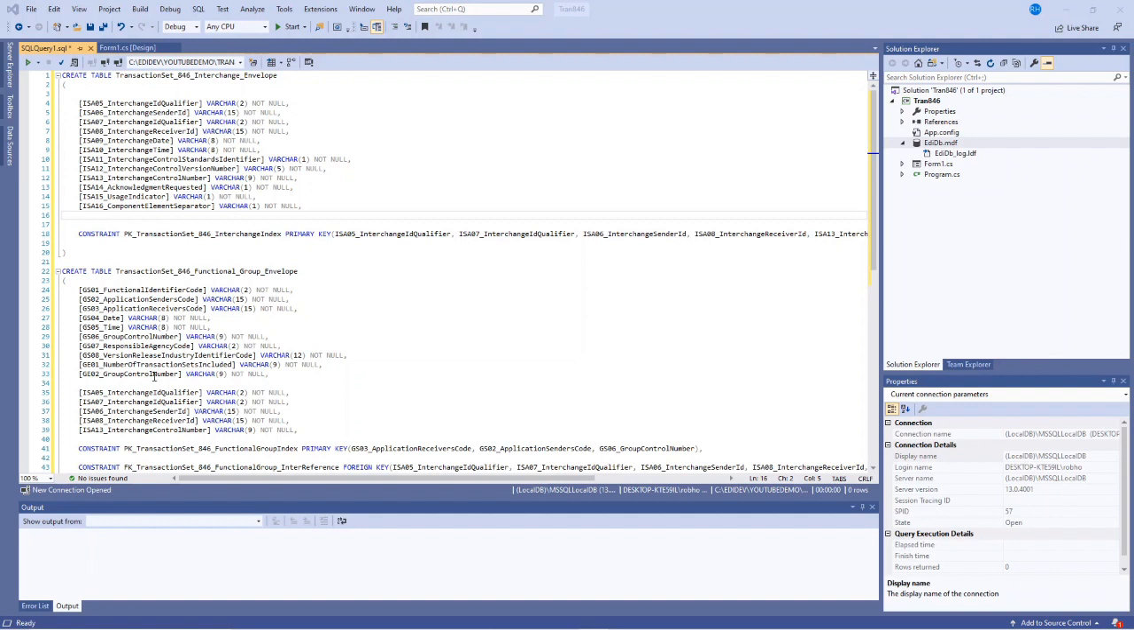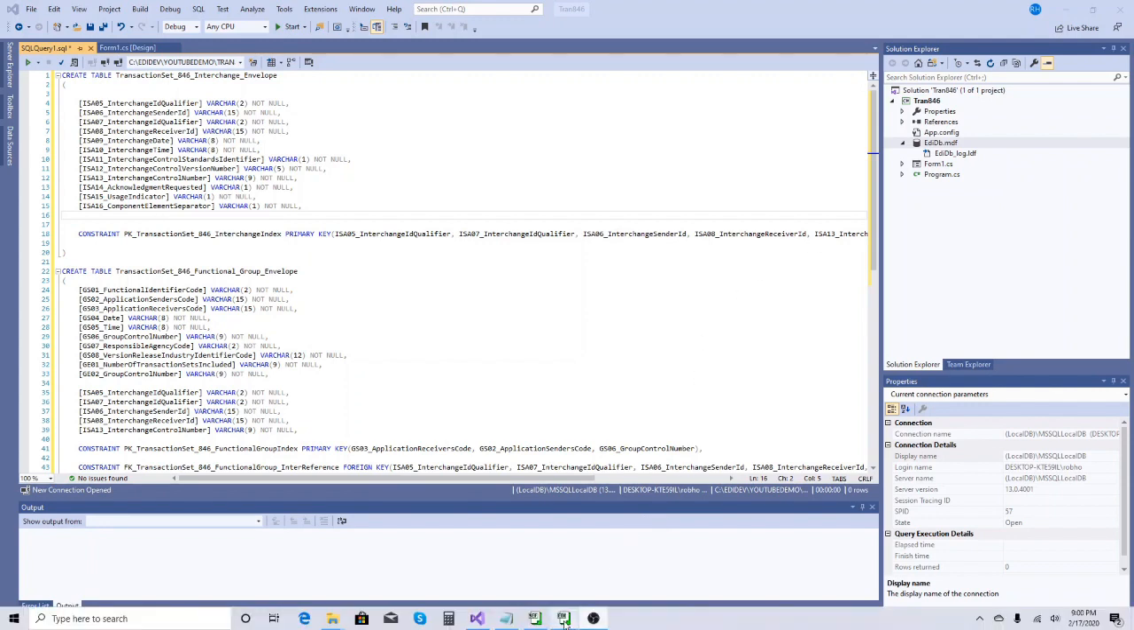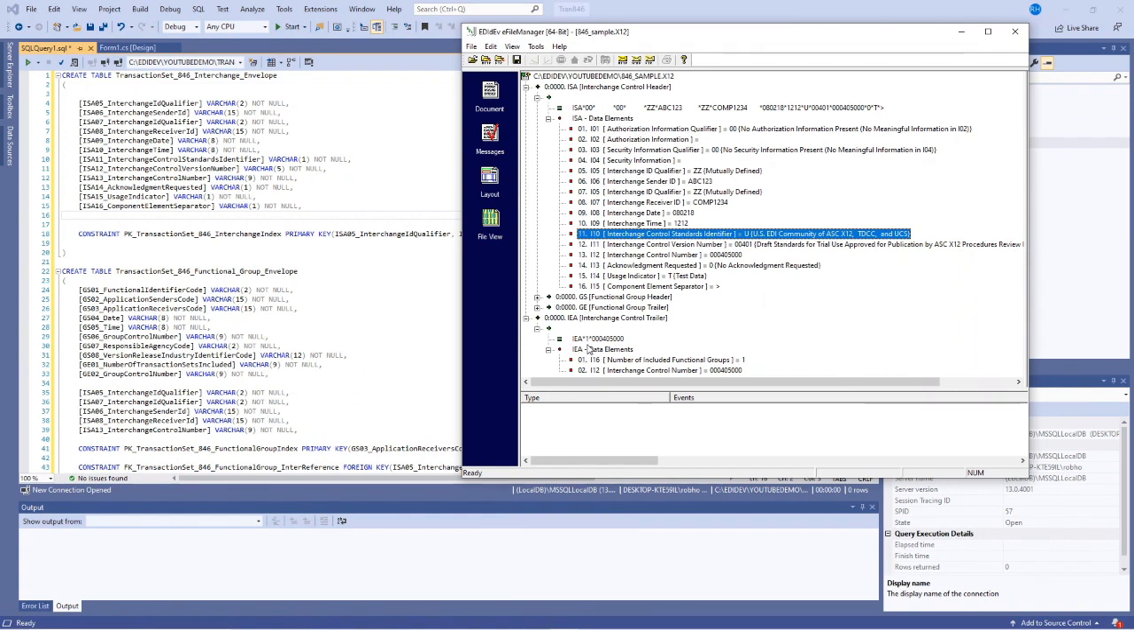I'm also going to consolidate both these tables into one table because the trading partners have agreed that there will only be one functional group in one interchange. So let me bring up the eFile Manager again to see what we have in the functional group.